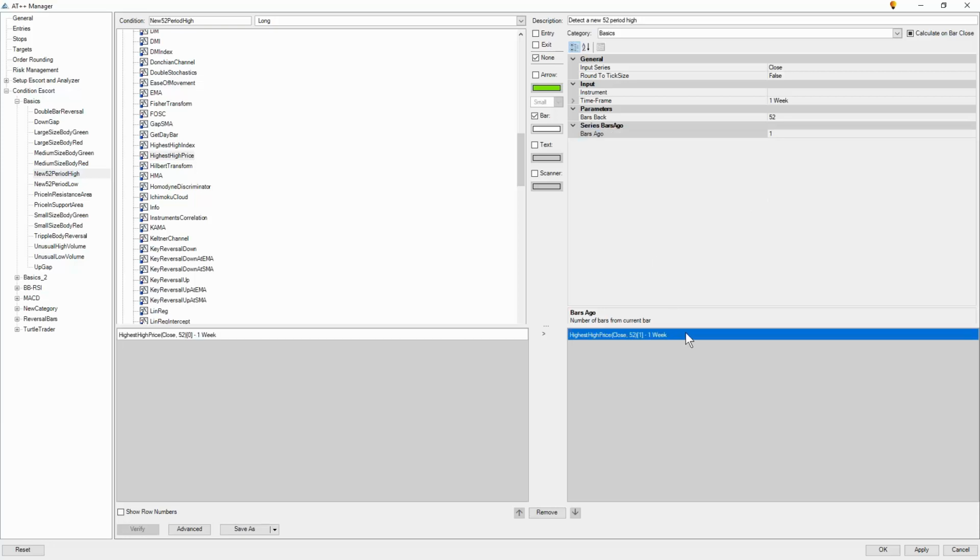So the next step here is again highest high price. Again the same parameters, except I want to go 1 bar ago.